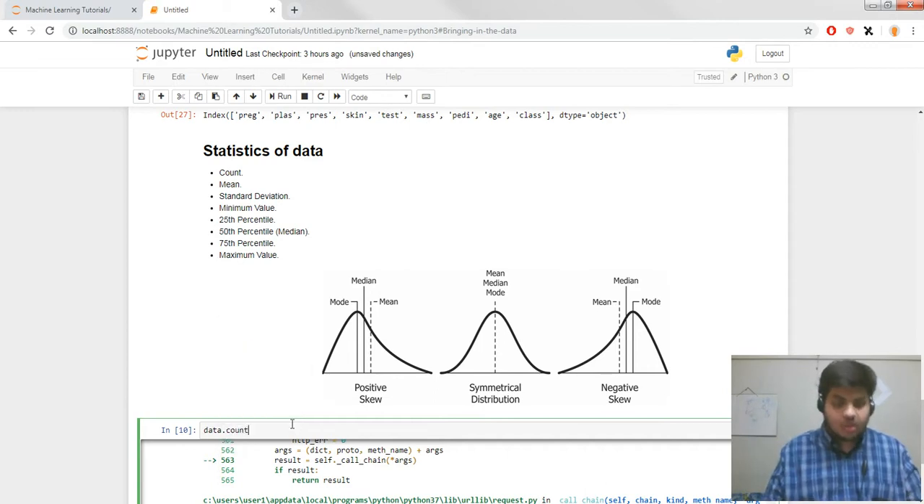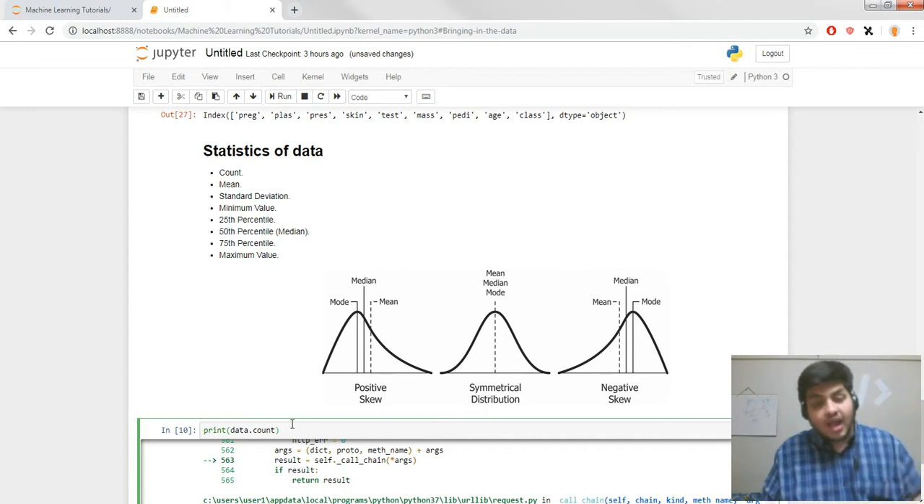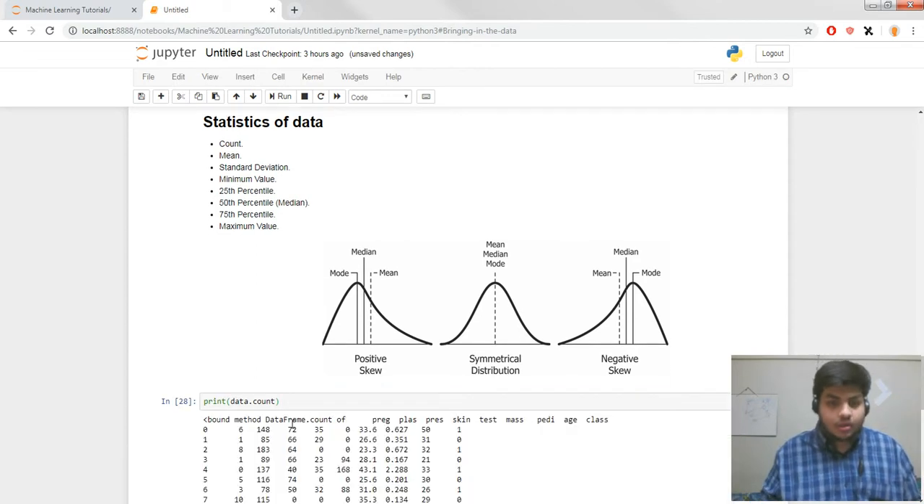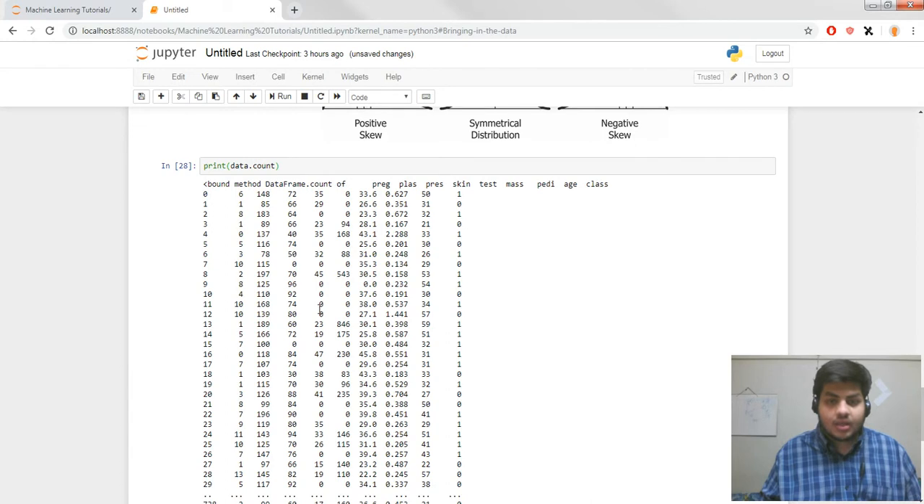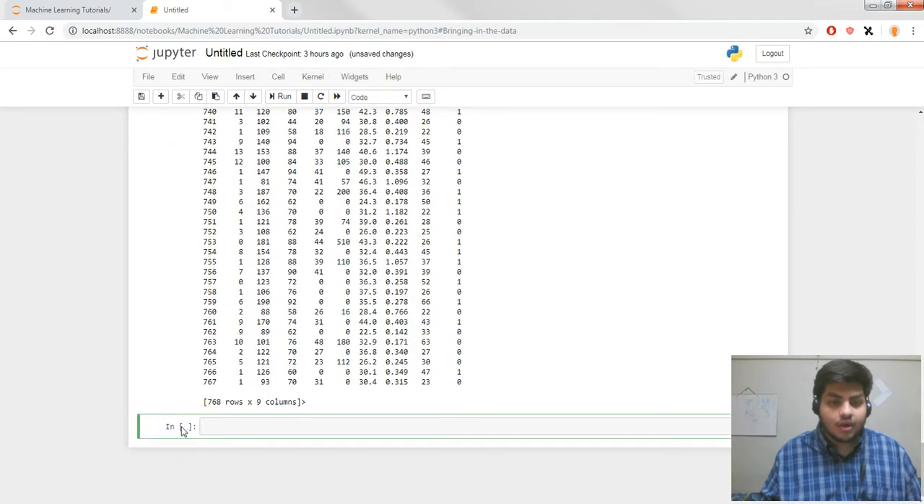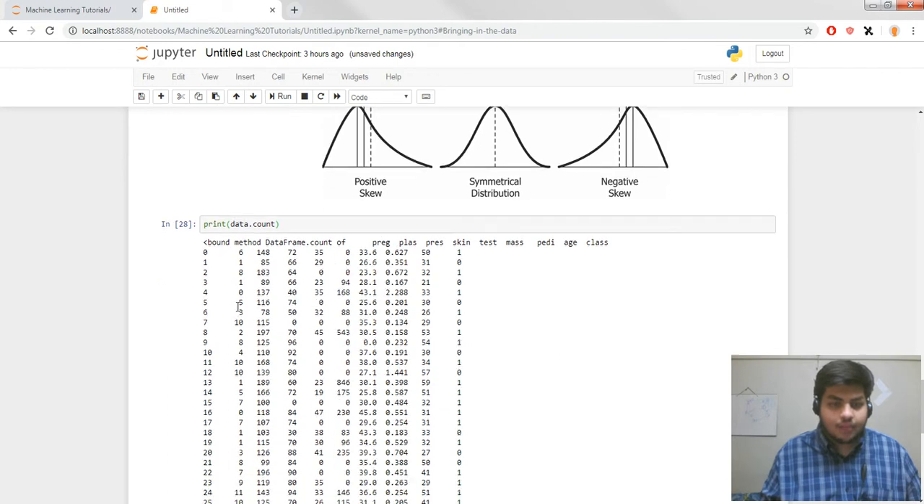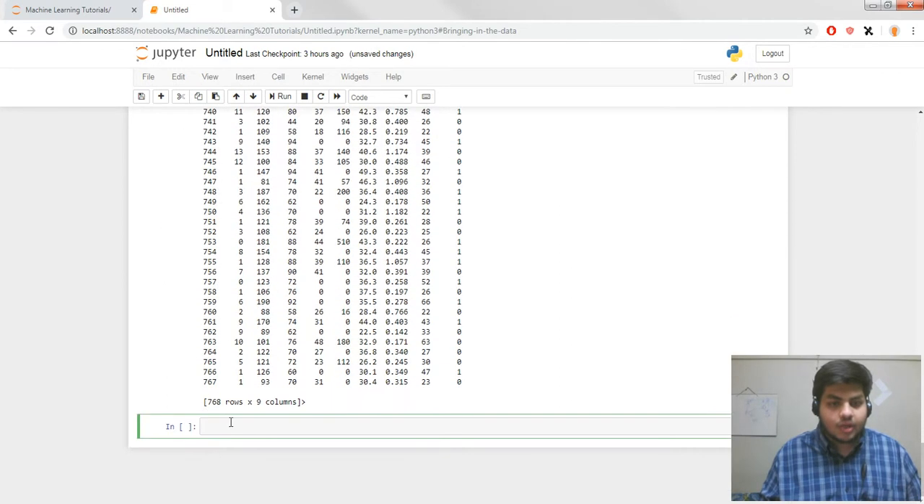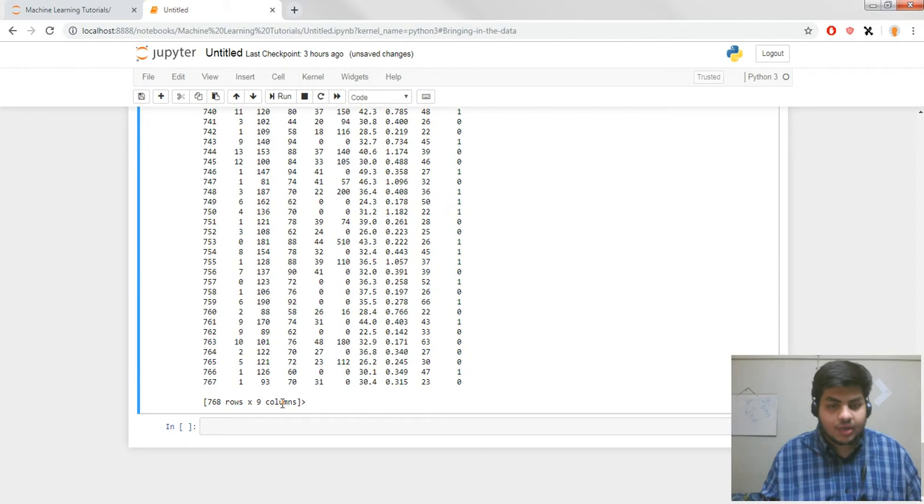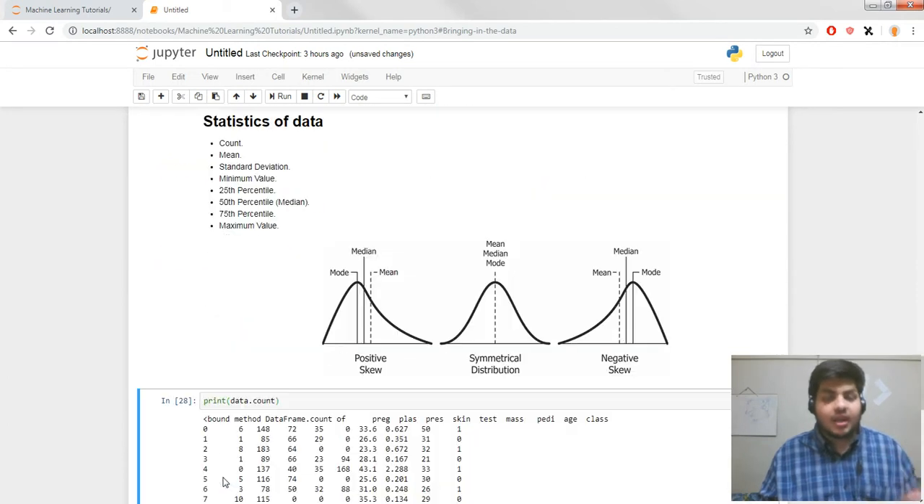So I'm just going to write count, and print how many rows or how many records I have in my data. If I print this, you see that it instantly gives me the count of the data. These are the number of rows, and you can see that we have 768 rows and 9 columns. We instantly get the idea.